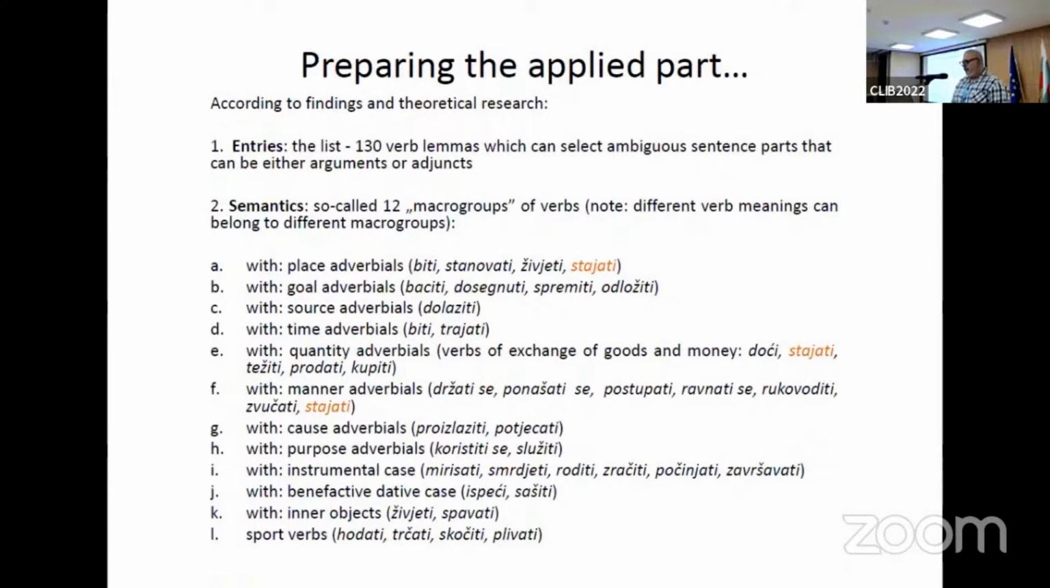So before showing you the stage we have reached in the development of the syntactic repository as an applied part of the project, we have to briefly present the main foundations we are using so far, based on findings and theoretical research. Firstly, we have extracted the list of 130 verb lemmas, that is, verbs that can select ambiguous sentence parts that can be either arguments or adjuncts. Afterwards, we divided them into 12 so-called macro groups, depending on which ambiguous sentence parts they can select. You can see placed verbals, goal verbals, and so on.